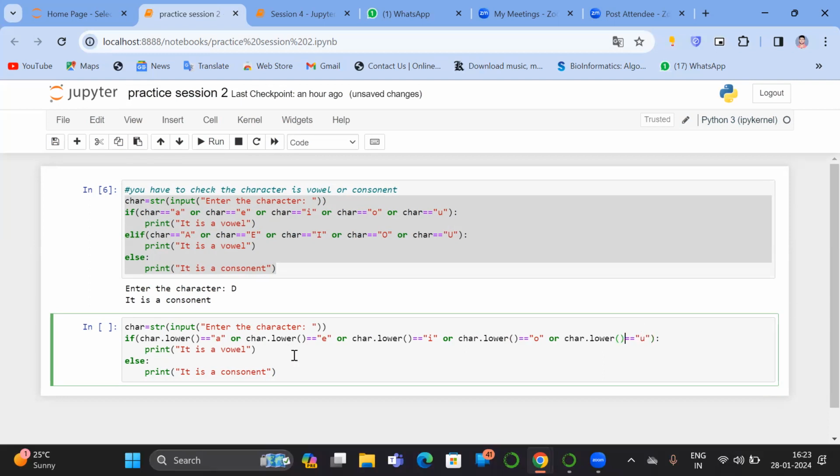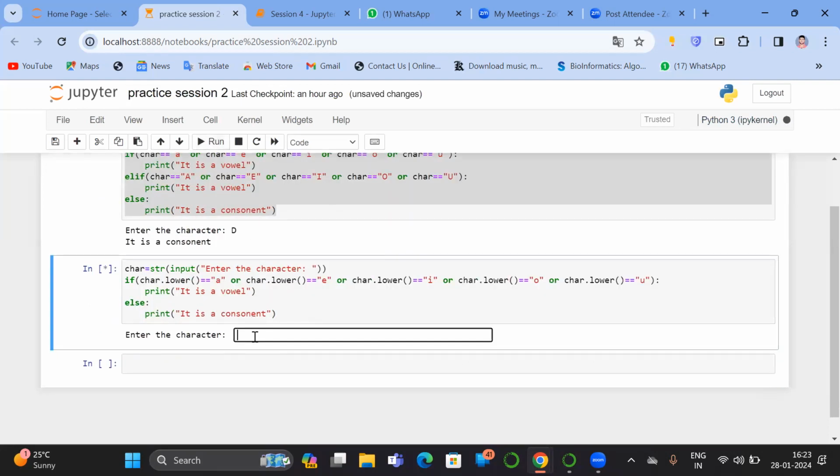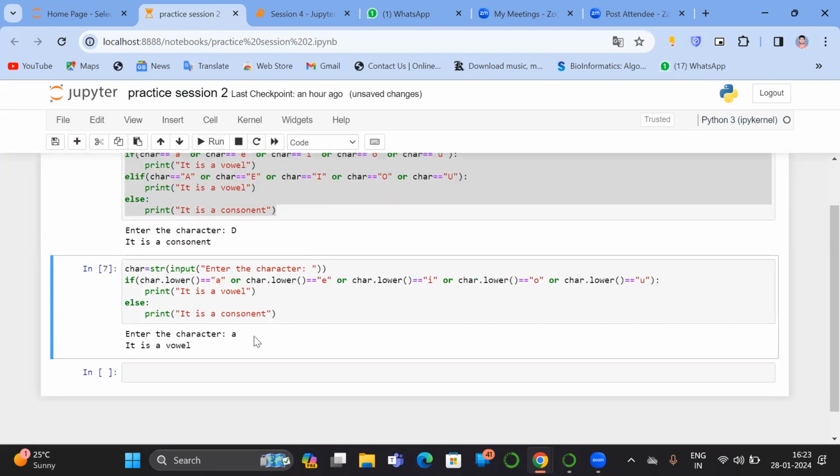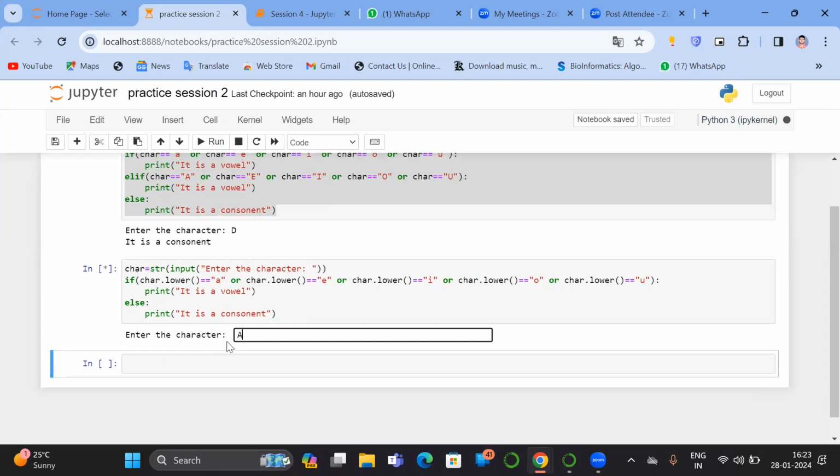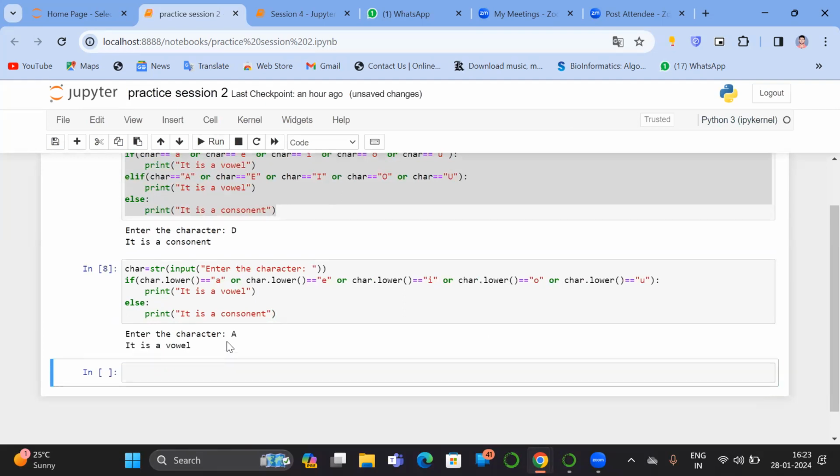Now check. I put small a at first, enter. It is a vowel. Again I run this code. I put capital A. See, it is also a vowel because I convert the capital into small a, and it will check it is there. So you can make some changes to omit some conditions. Okay, everyone understood? Yes, sir.